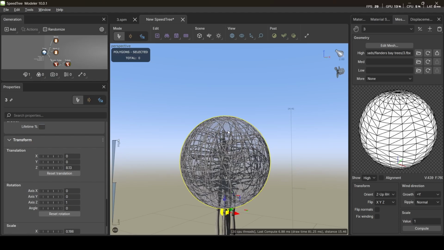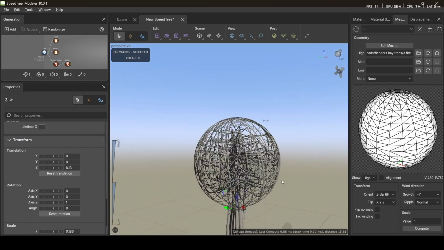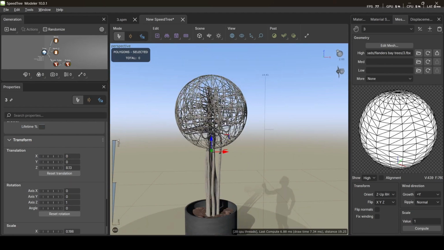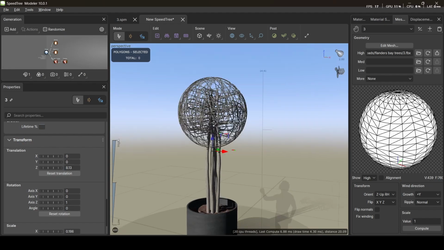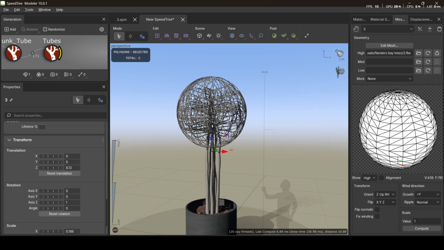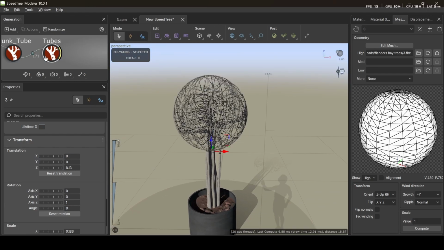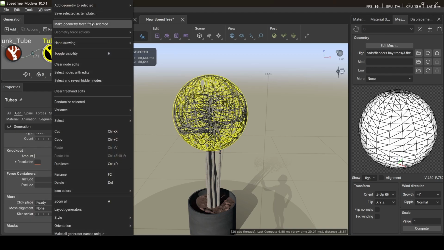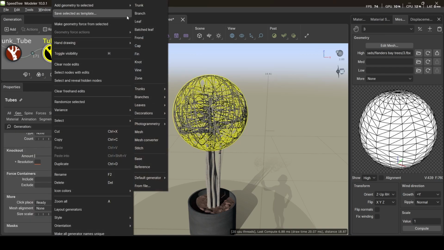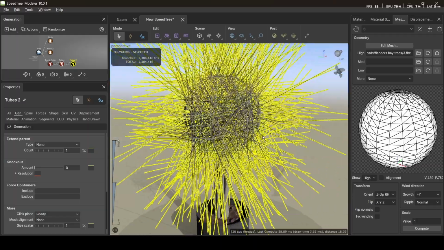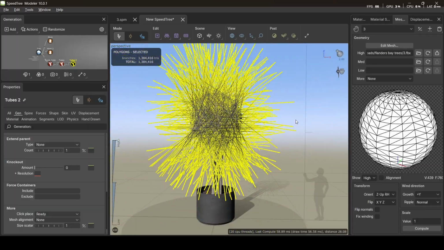You can hide the mesh. Press H to hide. And here we have our sphere. So right now we have to add more branches to these branches, so it can cover all of it. Now go to tube, right click, then branches and tubes. Now it's looking a bit chaotic right now, but we will fix it soon.